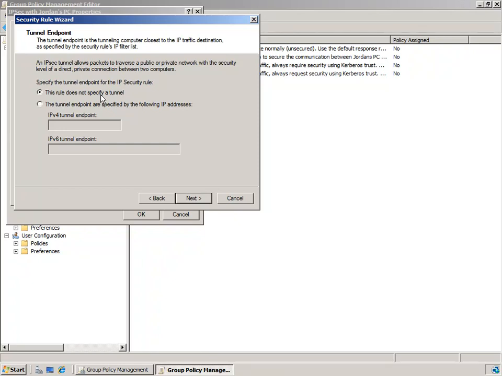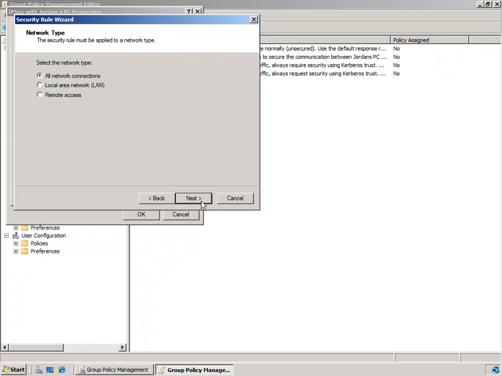Now, if you do decide that you want to use tunnel mode, then you'll select the second radio button here, and you'll need to enter in the IP address of the destination machine, the machine that you want to connect to, and they'll need to do the same on the other side. Pretty simple. All right, well, obviously, we are going to go with the default, of course, to not specify a tunnel, and that means we're going to use transport mode. That's what we'll select, and we'll click Next.